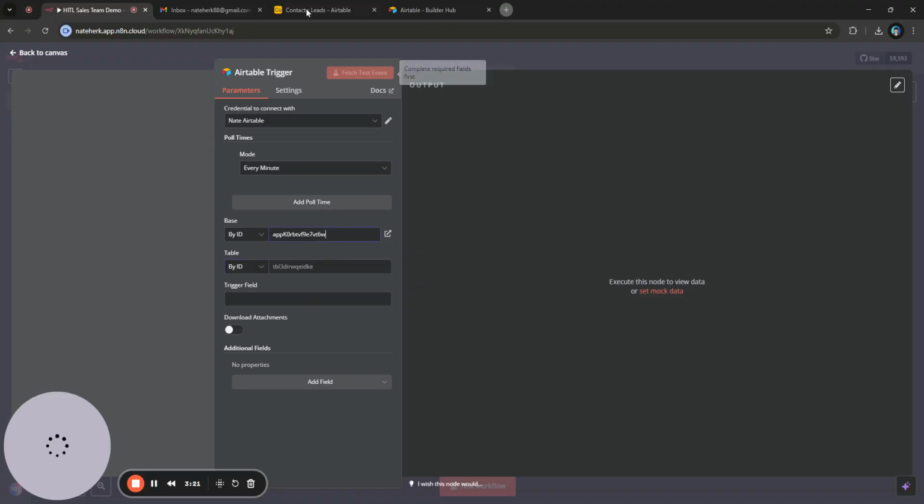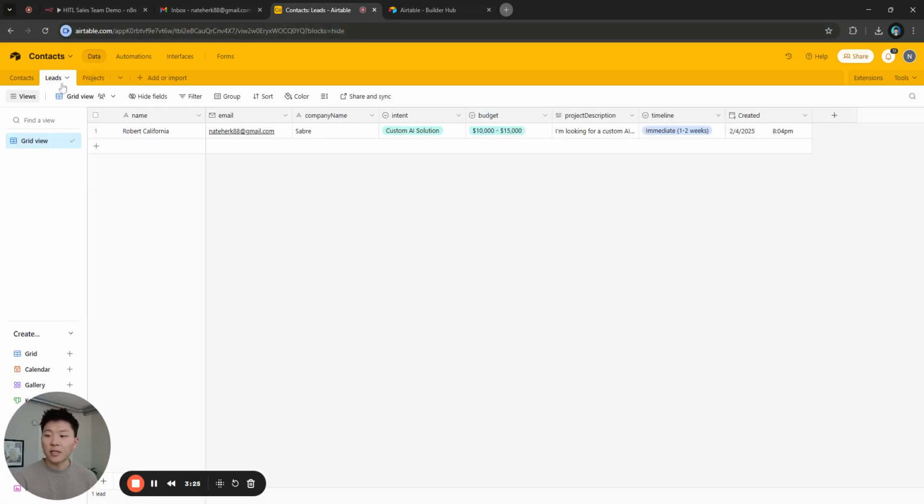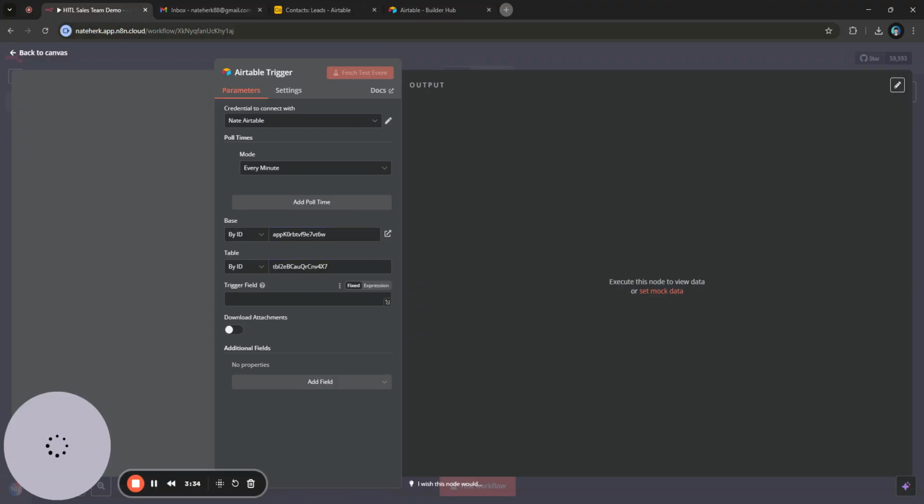So we'll grab that. And then for the table ID, we just have to make sure we're clicking to the right table. As you can see, the base ID didn't change when we clicked into these different tables, but the table ID did, which starts with TBL. So that's our table ID. We'll grab that, place it into there. And now we have a trigger field.